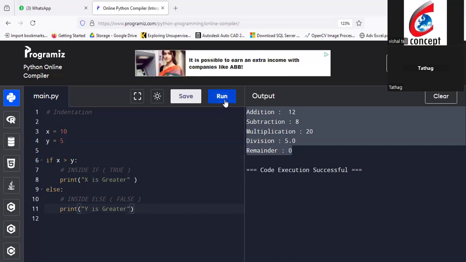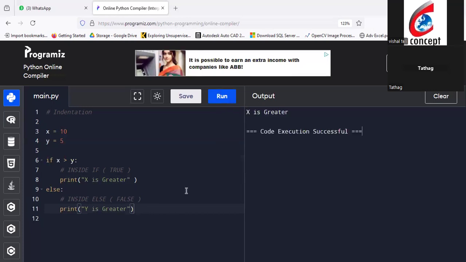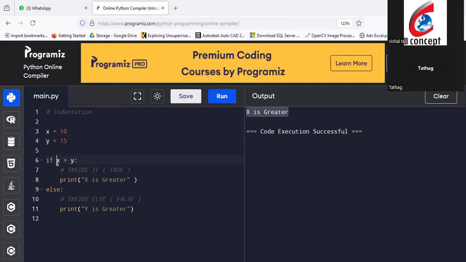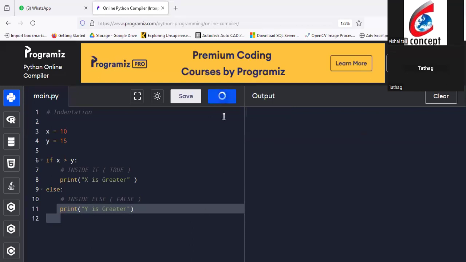So let's run this program now. See, "x is greater" printed. Why? Because X's value is 10, Y's value is 5, so of course X's value is greater than Y's value. Let's make Y's value greater. Now see, X greater than Y is false. It's returning false. Why? Because X's value is 10, and 10 is not greater than 15, so it's returning false. False means it's going to else. Again, it's printing "y is greater". I'll be running the code. See here, it's printing "y is greater" now.